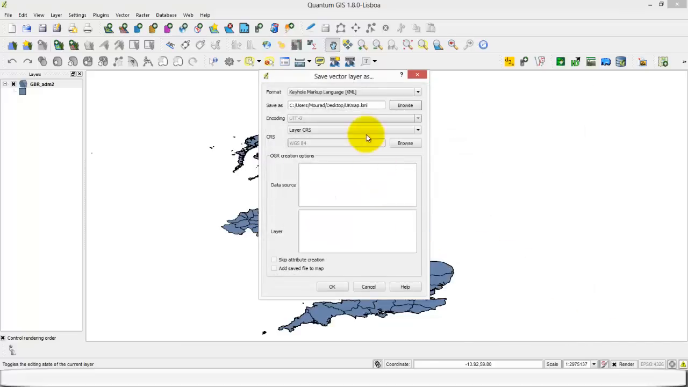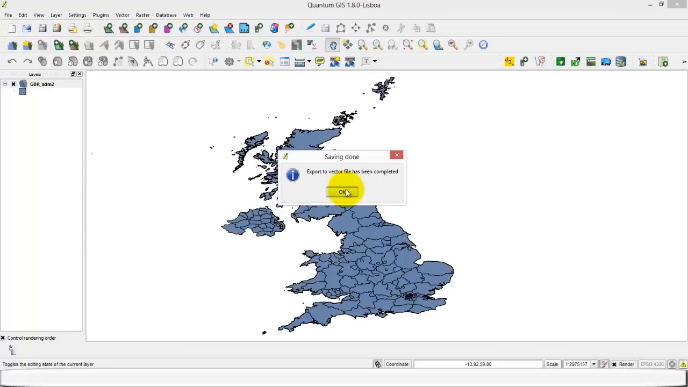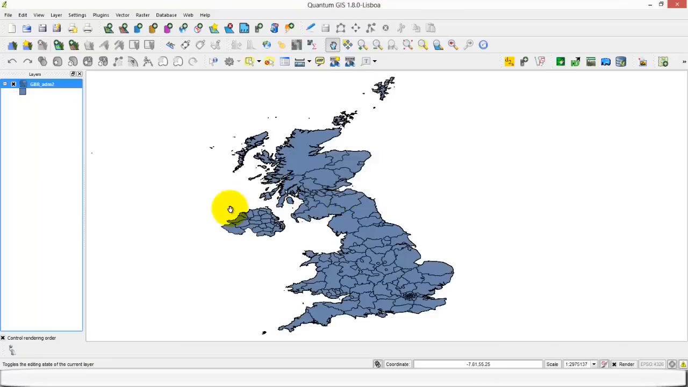Let's save it on the desktop, and then you just click on. You have to set the CRS, so we keep it as WGS84, and just click OK. It's quite cool and easy, and I find it much easier than doing it on ArcMap.